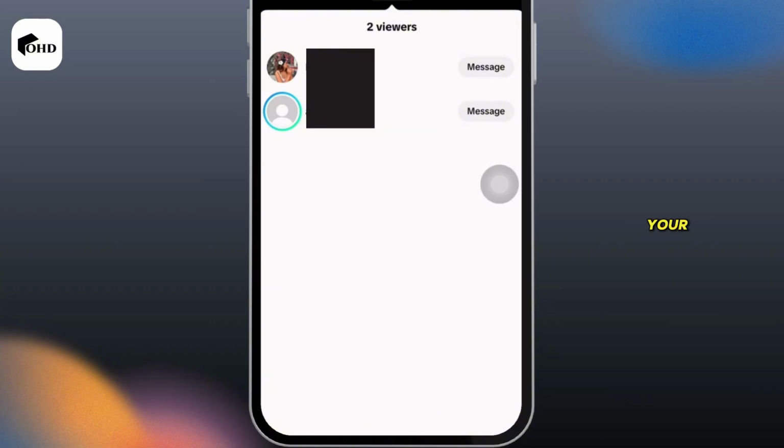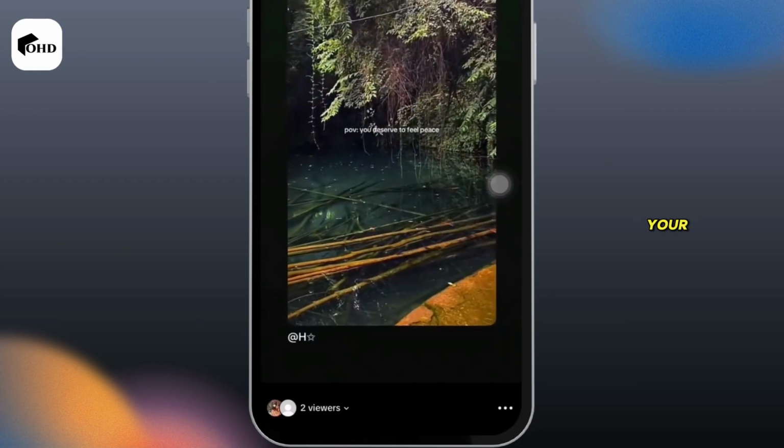Once the people view your story, then the list of the people will be available to you in here, and then you'll be good to go. So this is simply how you can check who viewed your story on TikTok.